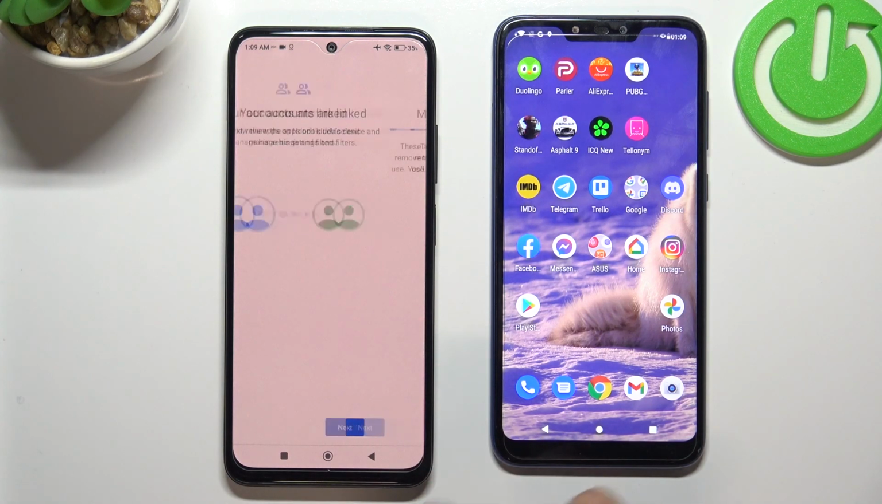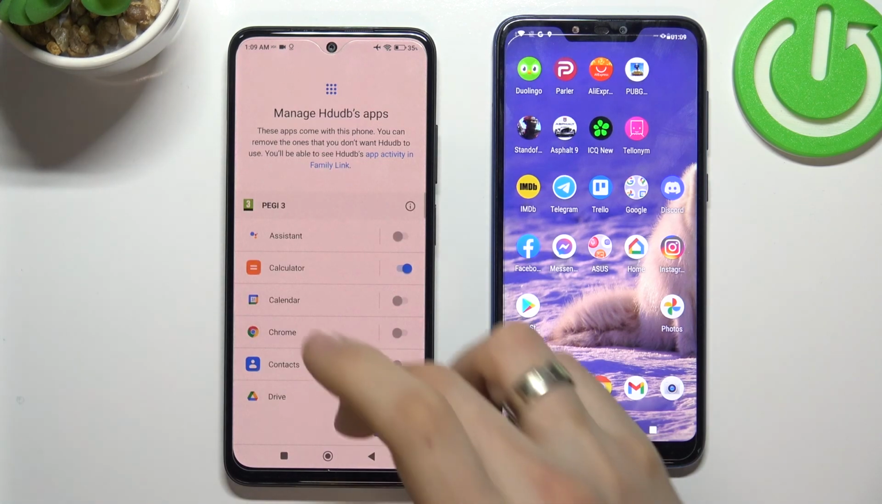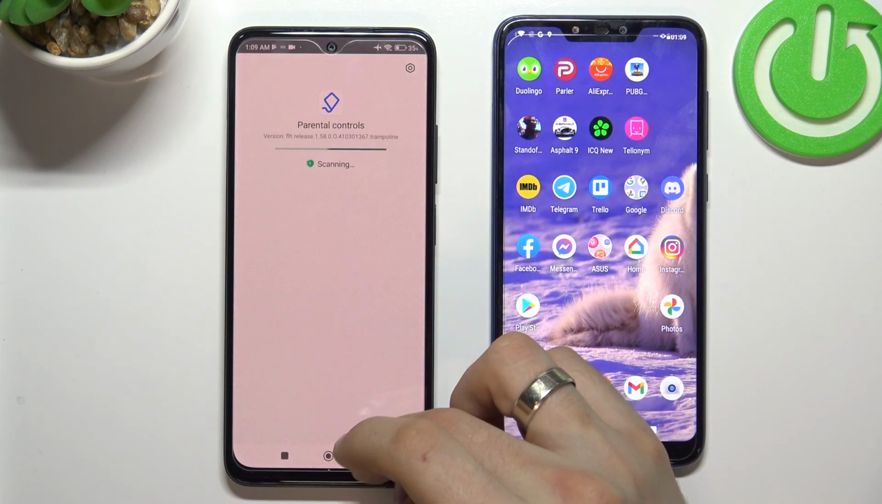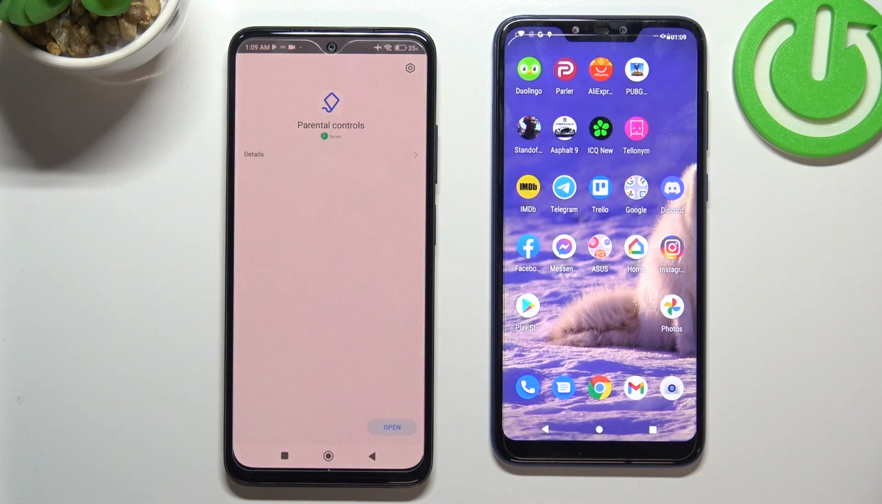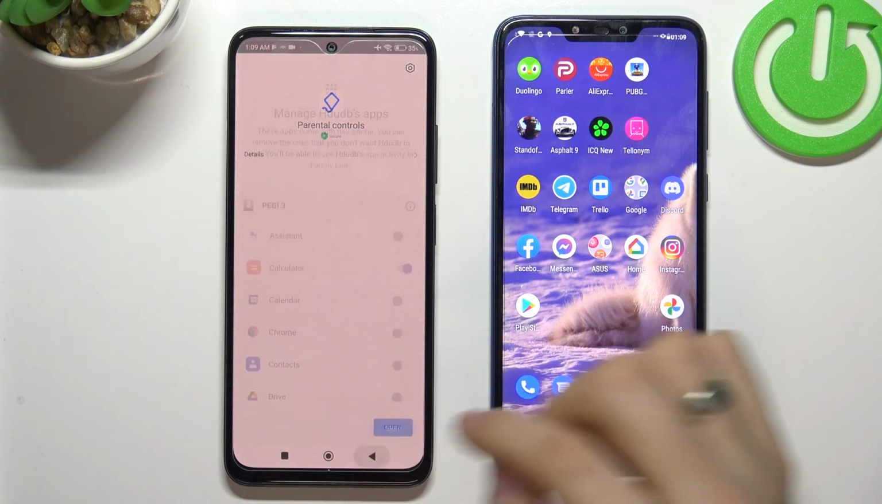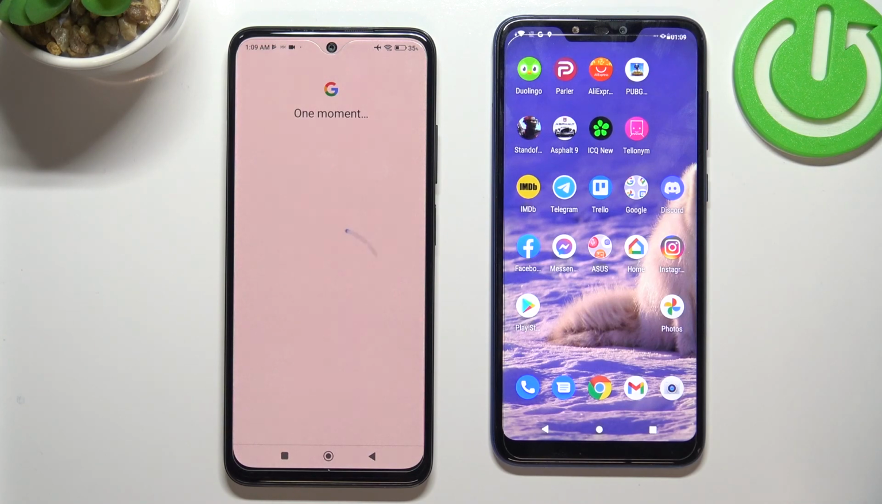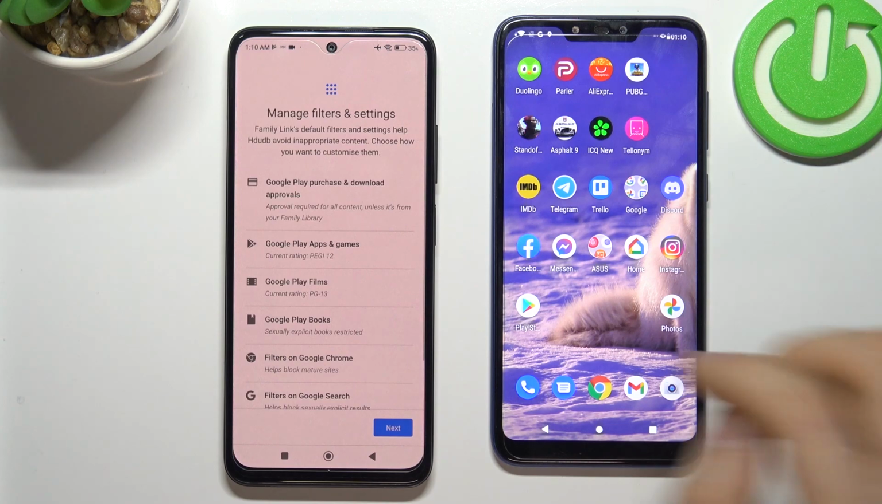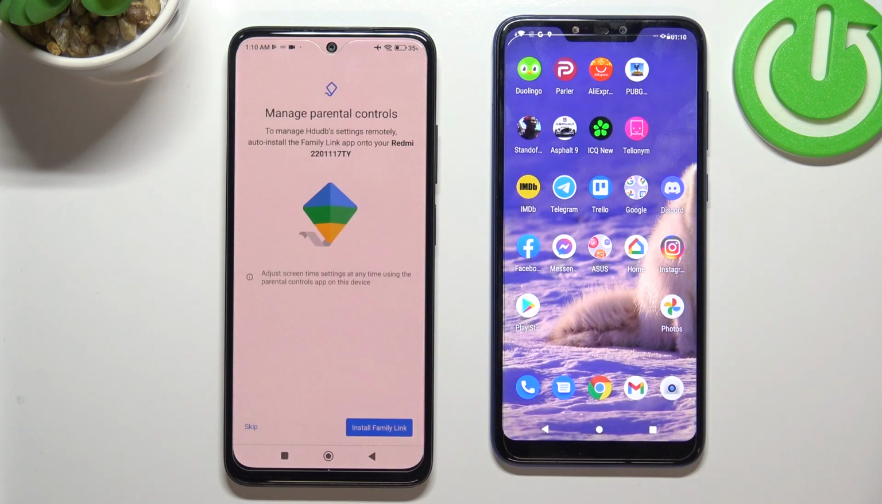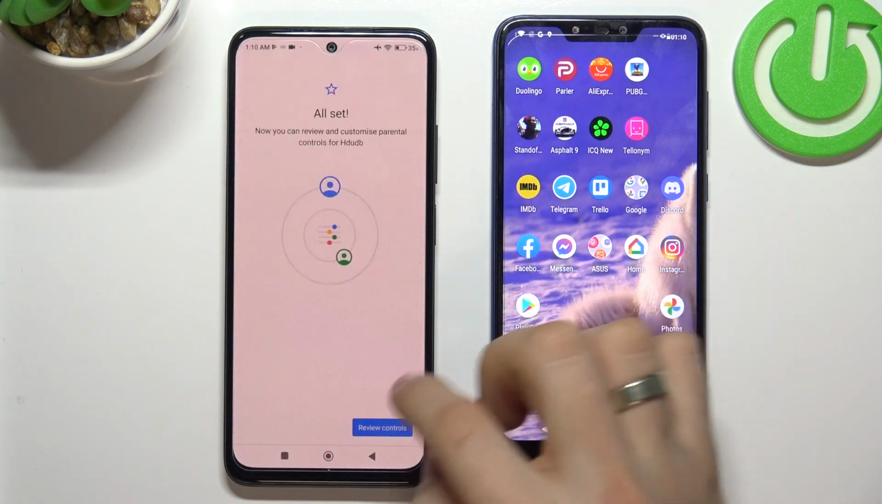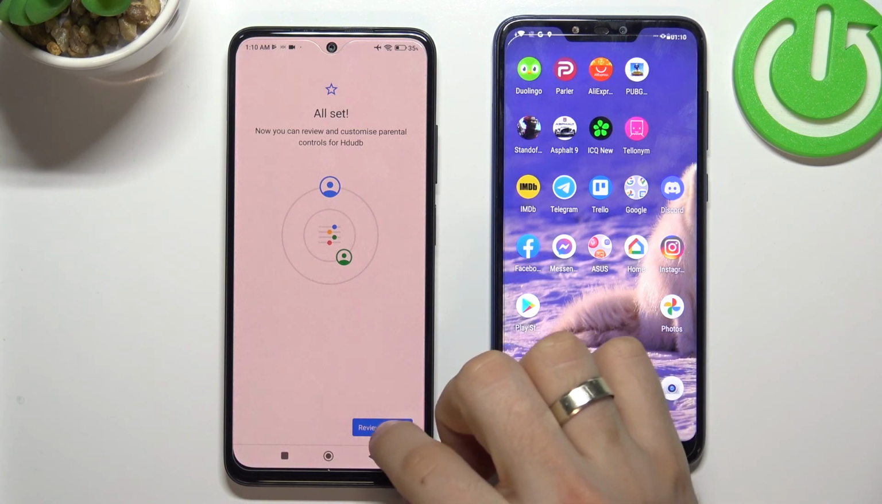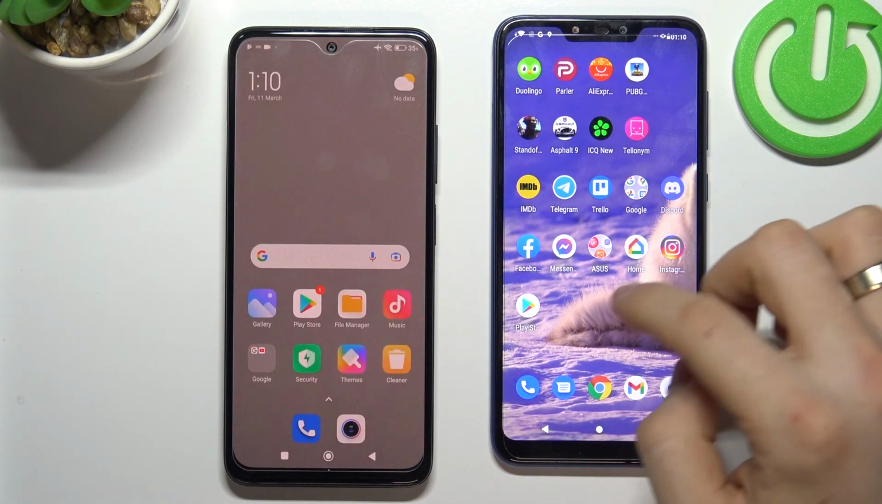And choose Next. Scroll down. Wait a while, parental controls are installing. Go back, scroll down, choose next. Scroll down and choose next again. Now choose skip. Review controls. No, go to home screen.